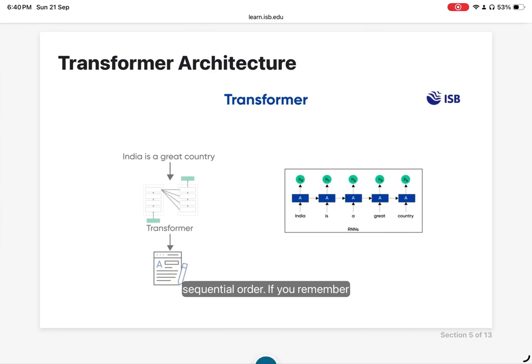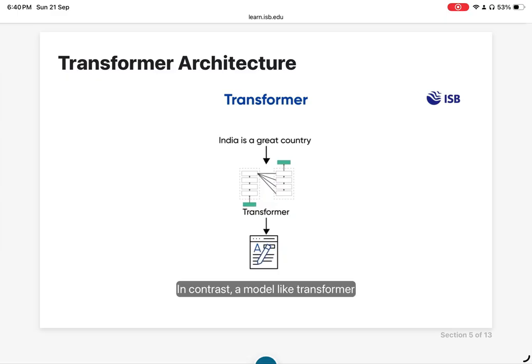Transformers can handle text data, but they allow you to use text not in a sequential order. If you remember recurrent neural networks, they had a sequentiality to it. They would take one word as an input, the next word as the next input, the third word as the next input. In contrast, a model like a transformer allows you to take the entire text as one input, which is advantageous because first, it makes it much more efficient.